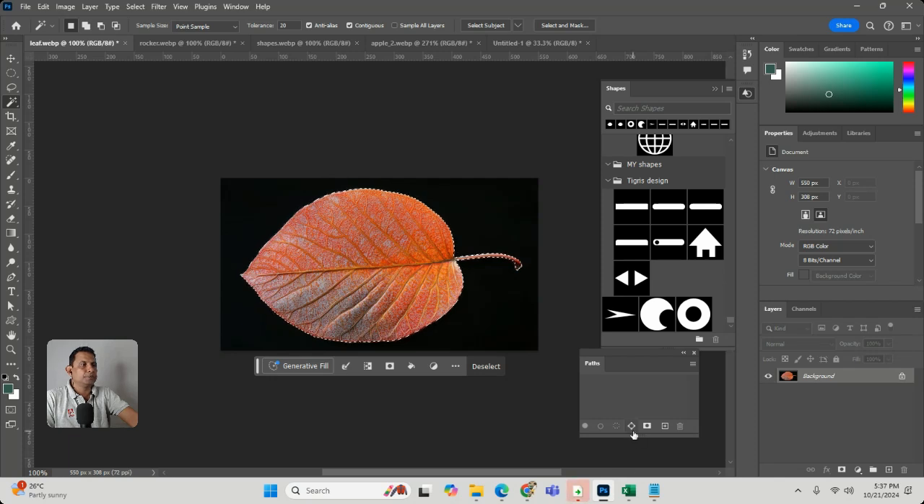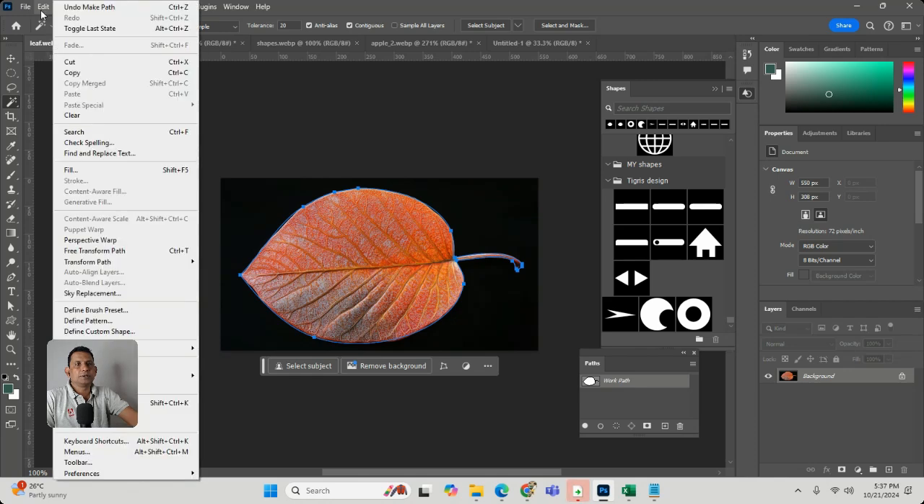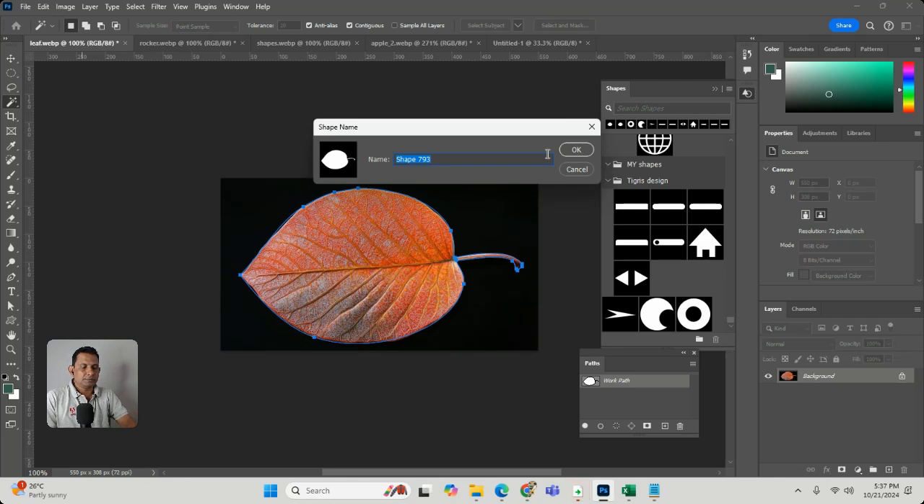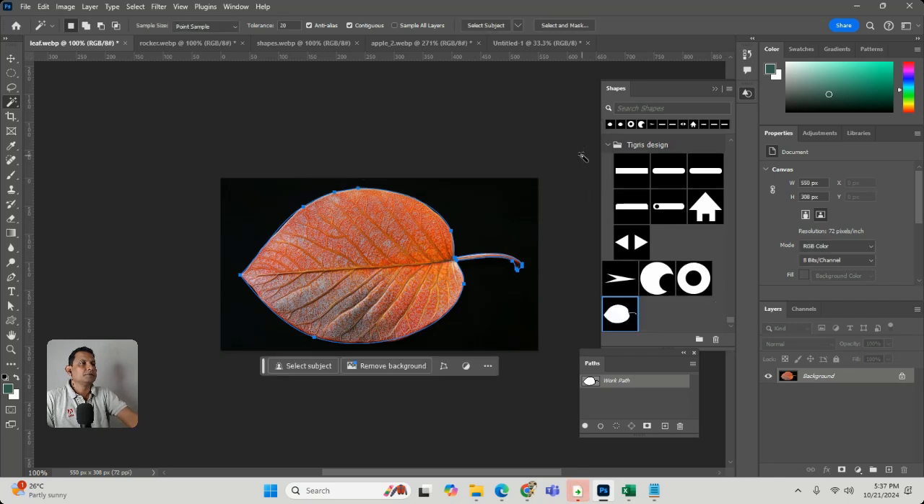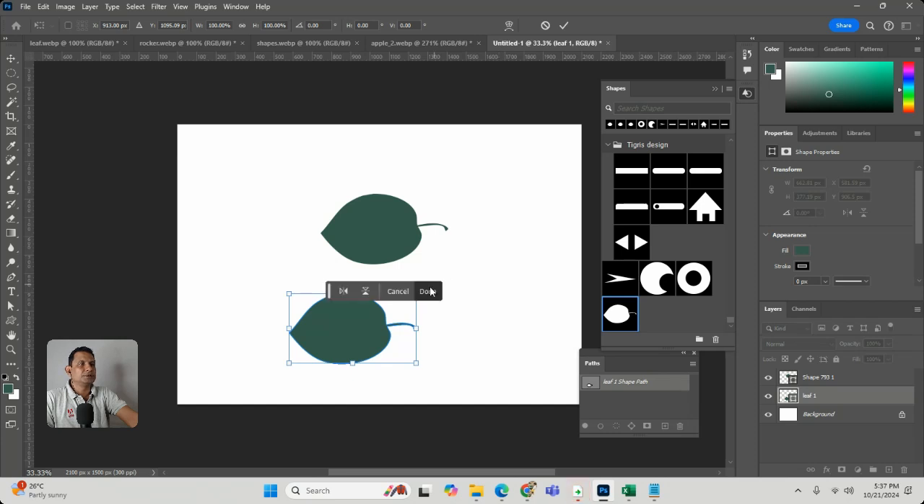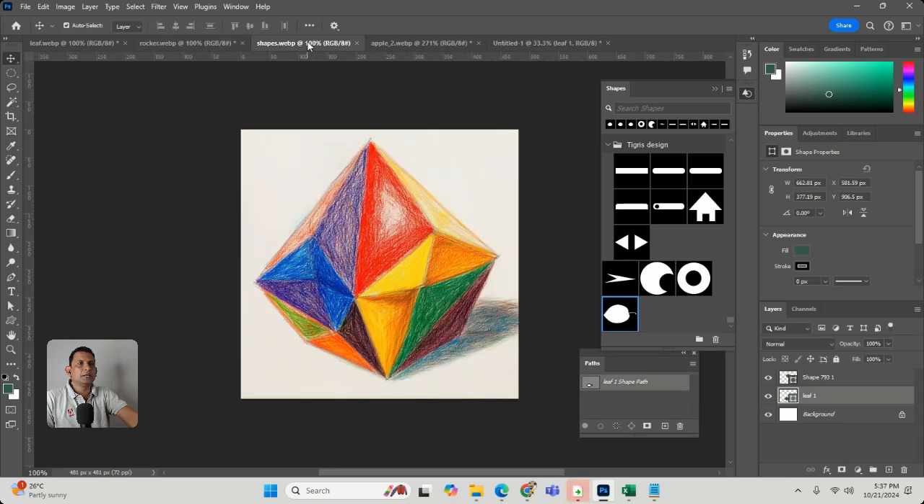Now, through the paths panel, with this button, I am saving the path. Now I am going to Edit, Define Custom Shape. Now I am naming it leaf. So now the leaf is one custom shape. Now I am coming here and just drag and drop it. Now you can see one custom shape is created. Now I am going to another one.